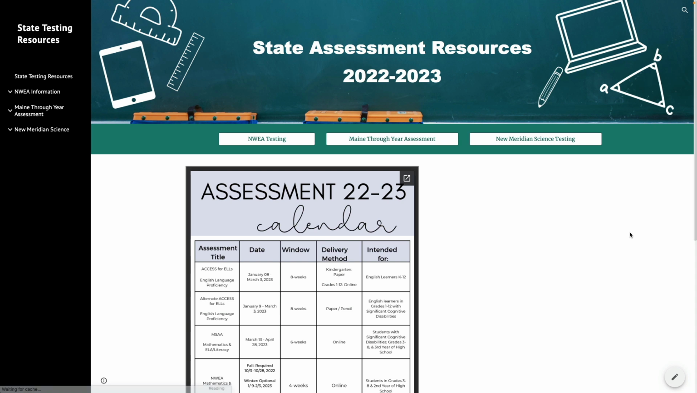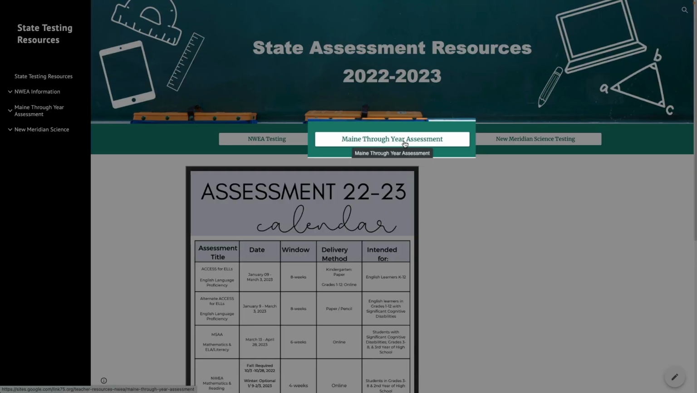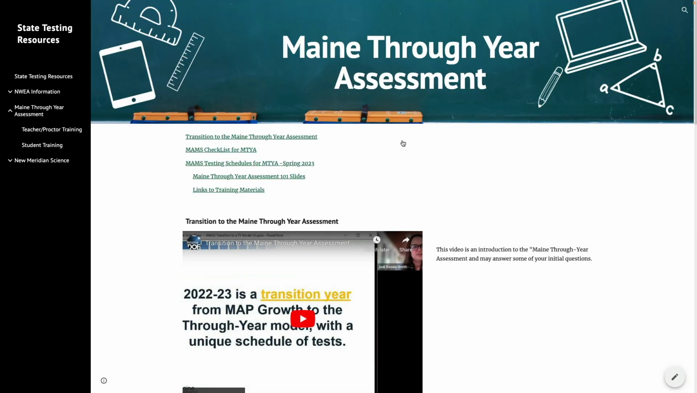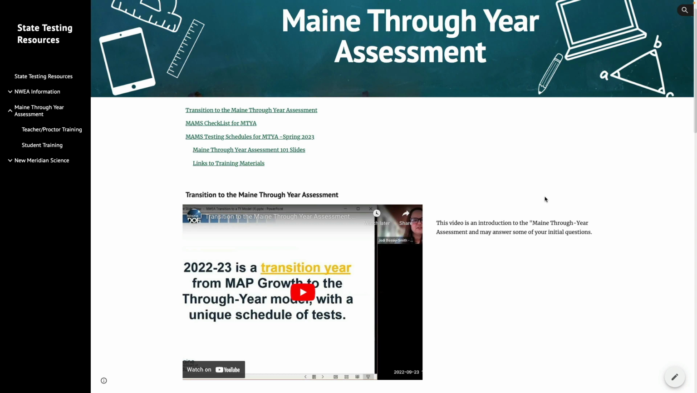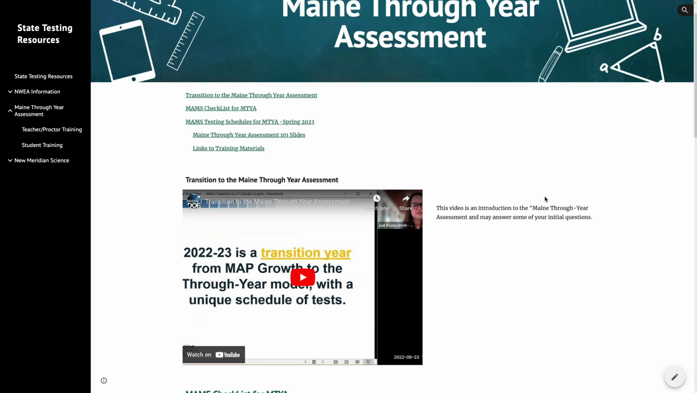All right, so what you might be looking for, for example, is the Maine Through Year assessment materials. I'm going to click on that button here. On this first page, this is where you'll find information about our transition to the Maine Through Year assessment. If you've got time, there's a YouTube video there about that done by the state of Maine.